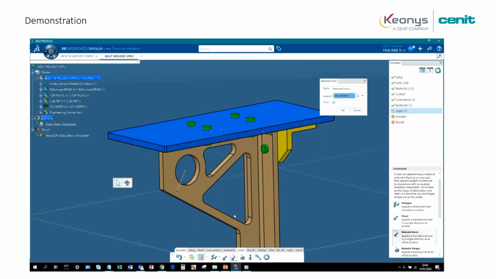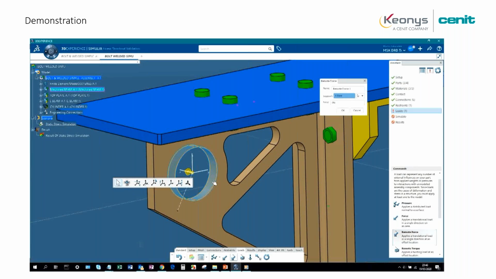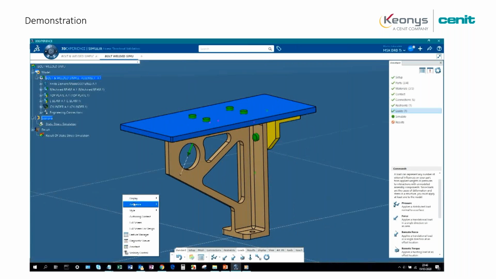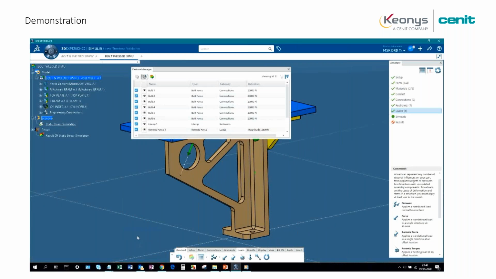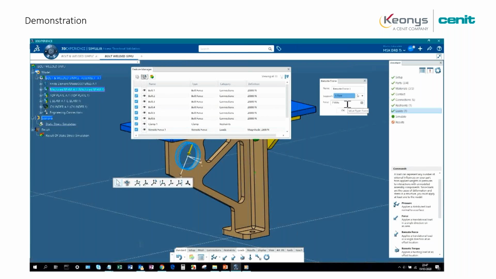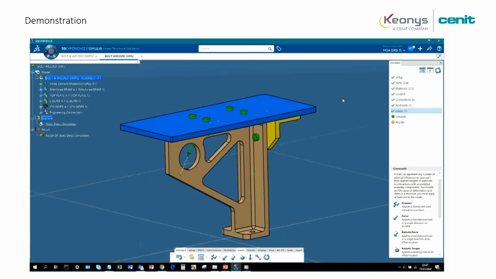Here we will apply a remote force inside the hole, applied on the brown part. It's 2000 newtons along a specific direction that you can change and select on your own. The model setup is done because the simulate button is green. It means that all the setup of the simulation has been done, so it's good for simulation.